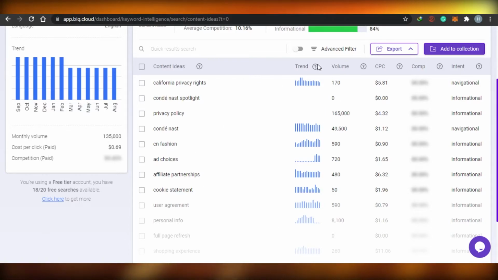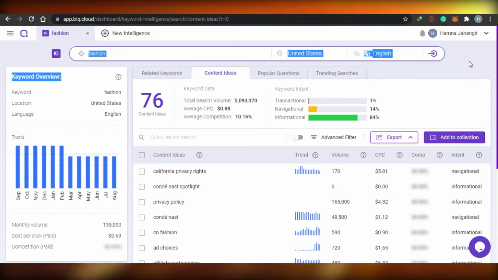Now what's happening here is that you can check out the CPC for different content. You can see affiliate partnerships. The highest CPC is 6.32. Now I know I can do okay. You know what? I'm gonna do a blog about fashion affiliate marketing, or something related to affiliate partnerships.